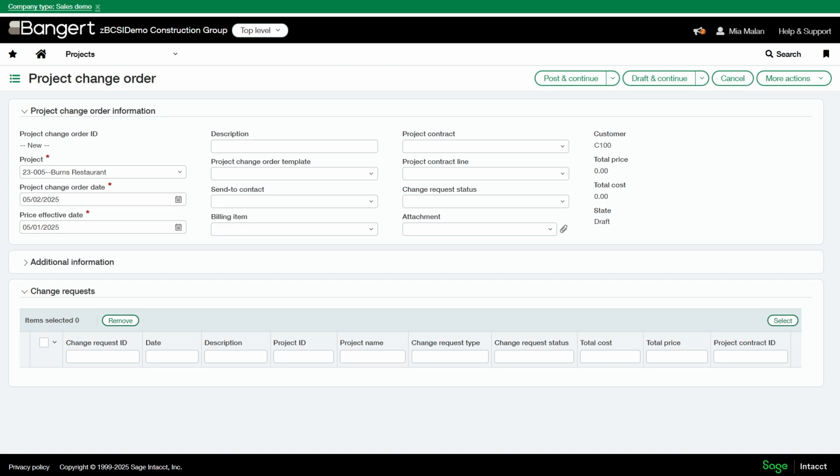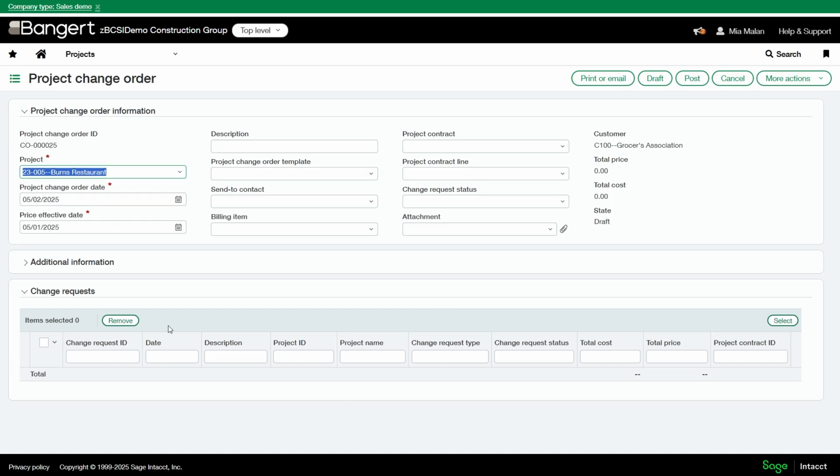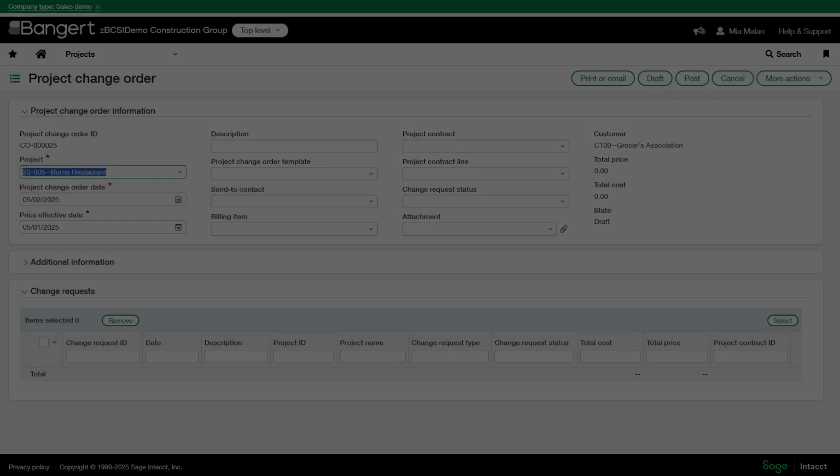I can now, let's say that I need some more information from a project manager or an owner. I can now draft and continue. It'll keep me in this. I can make the calls I need and get that information to add it. I think this is a pretty cool feature. I think it's going to allow less interruptions in workflow, and it's going to definitely reduce the clicks and save you time when posting project change orders.